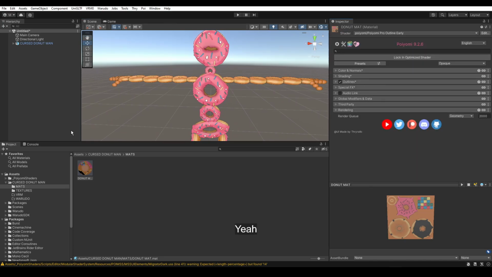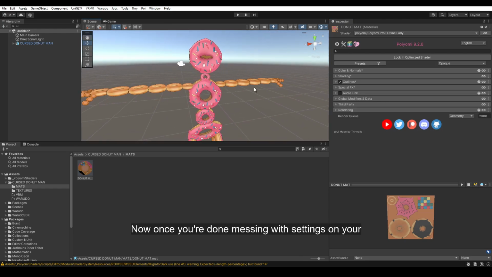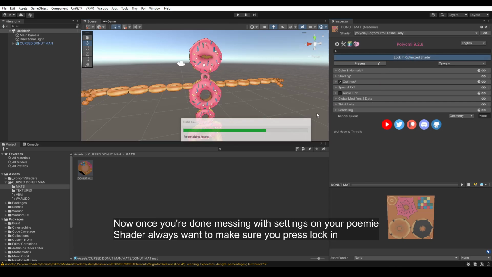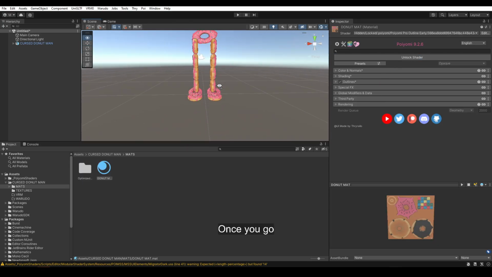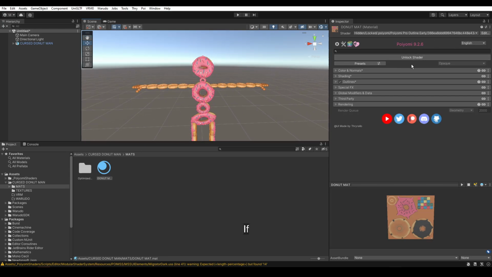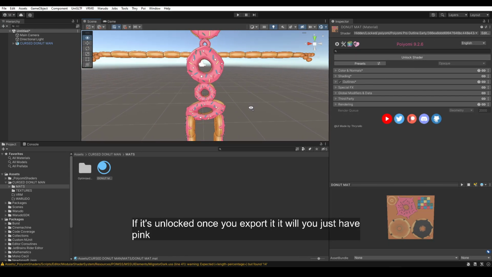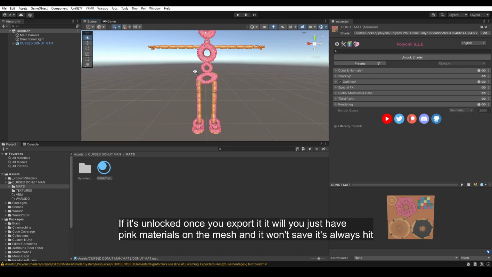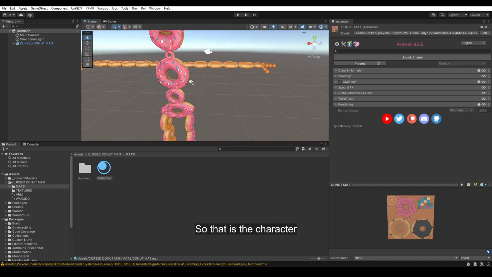Yeah. Now, once you're done messing with settings on your Poyomi shader, always make sure you press lock in. Otherwise, once you go to export, if it's unlocked, you'll just have pink materials on the mesh and it won't save. So always hit lock in. So that is the character setup in Unity.